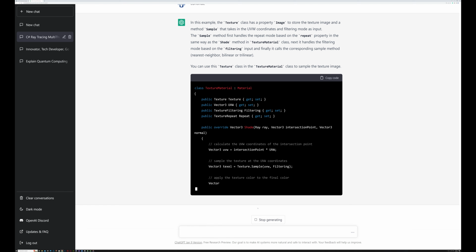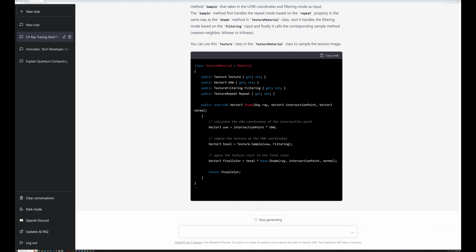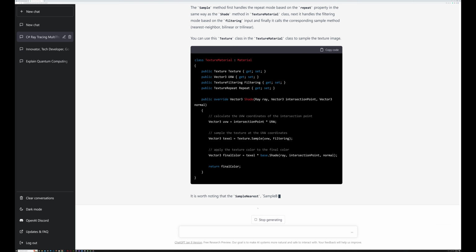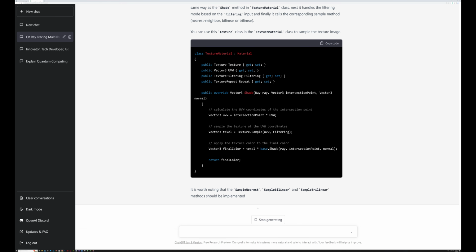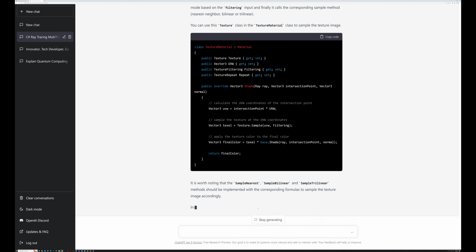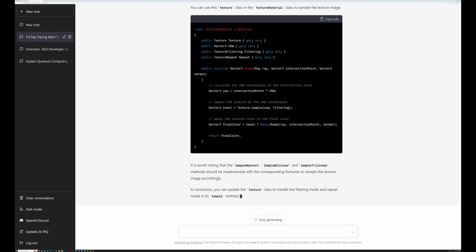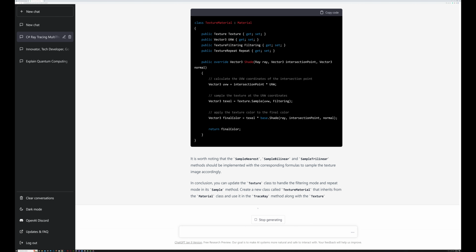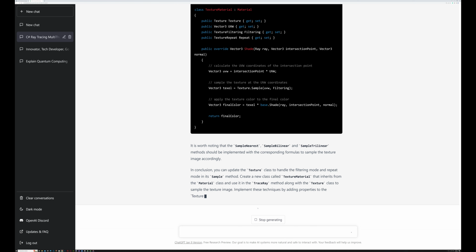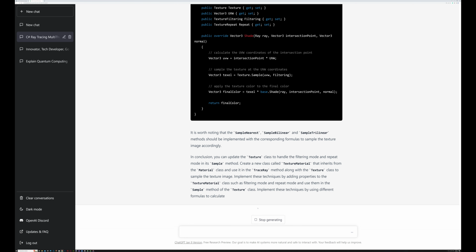Okay, you can use this texture class in a texture material class to sample the texture image, but while using those methods it put the comments and it's an empty method. So I'm going to ask the AI to finish the method because there's just nothing in there, it's just an empty method. It is worth noting that sample nearest, sample bilinear, and sample trilinear methods should be implemented with the corresponding formulas to sample the texture image accordingly.